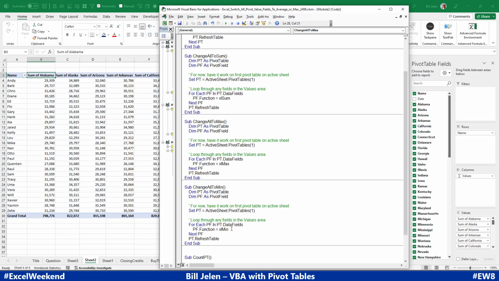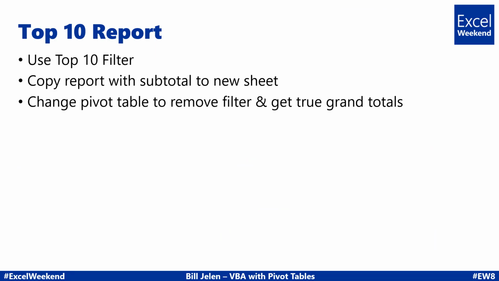This was certainly a case where it was much easier to use VBA than the manual labor-intensive method of double-clicking on each heading, changing the calculation, and then going on to the next one. The next example is the top 10 filter. We're going to copy that report with the subtotal to a new sheet and then change the underlying pivot table to get rid of the filter and get the true grand total. So we have the best of both worlds, the total of the top 5 and the total of everything.